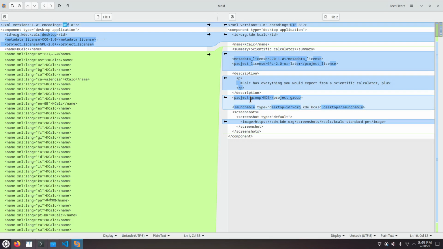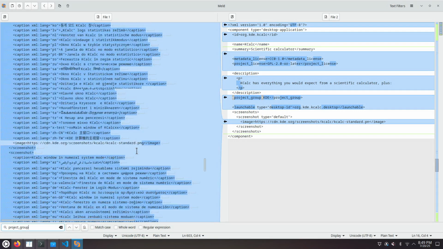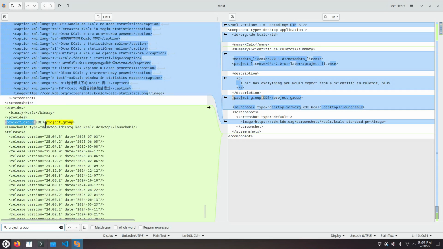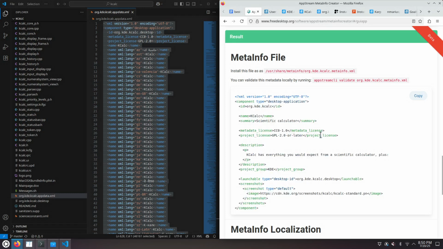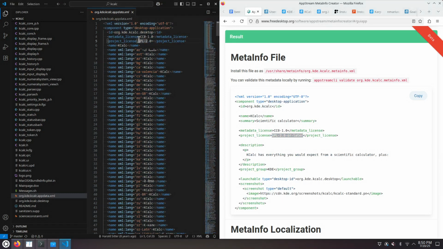Project group KDE, what is that? Yes, this thing exists. Launchable type, desktop ID, org.k.kcalc.desktop/launchable. Sounds okay. Okay, so unfortunately, this wizard creates just very few XML elements inside the file, but those that it created are almost similar to what we already have in our file with this exception. This versus this.